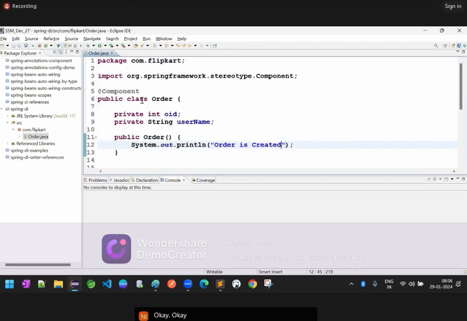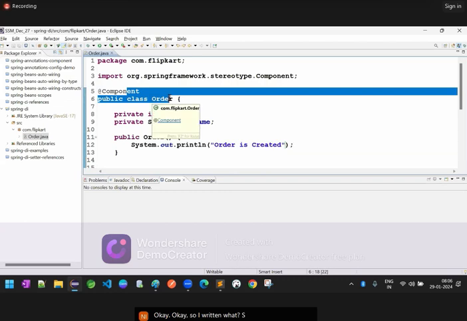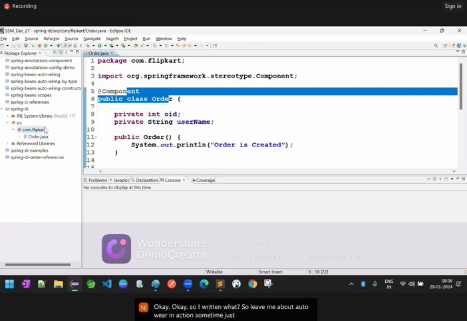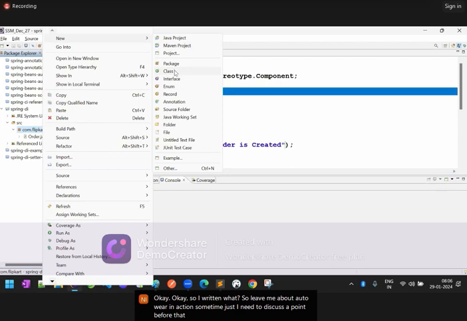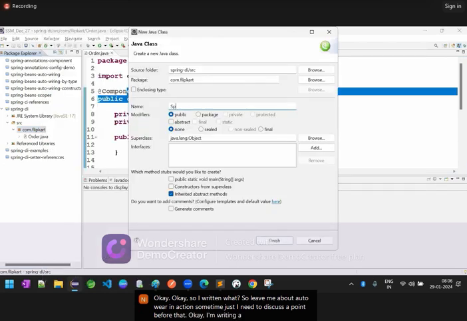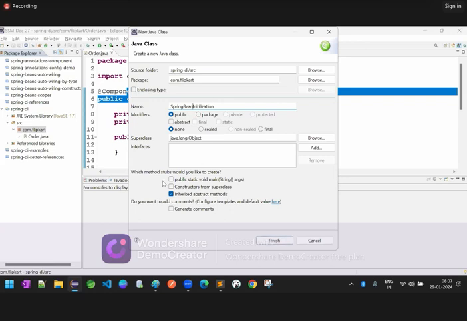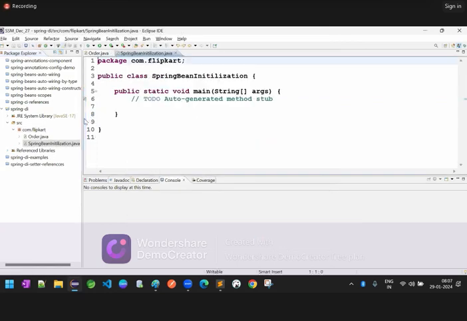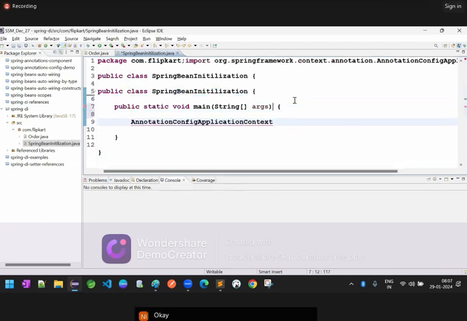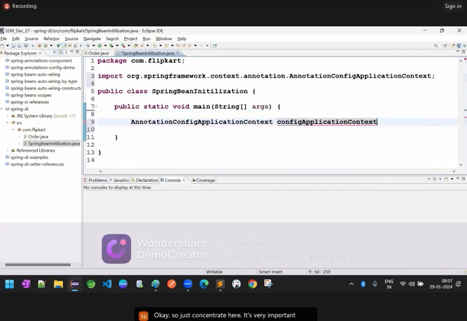Okay. So what have I written? Let's talk about autowire injection sometime. I just need to discuss a point before that. Okay, I'm writing a main method class with String. So just concentrate here. It's very important to understand the field injection.